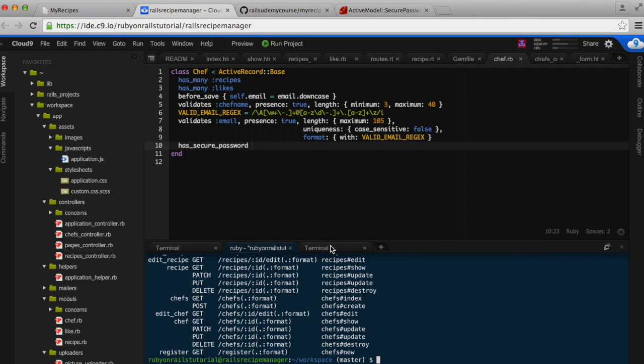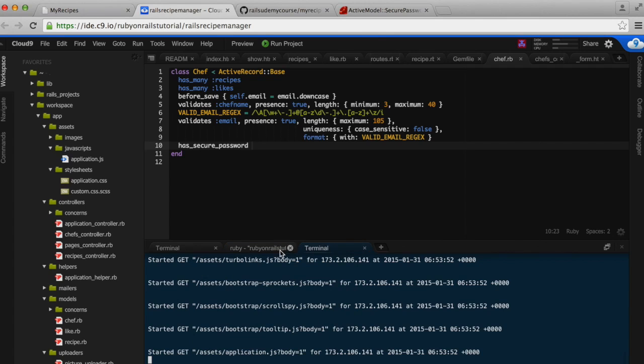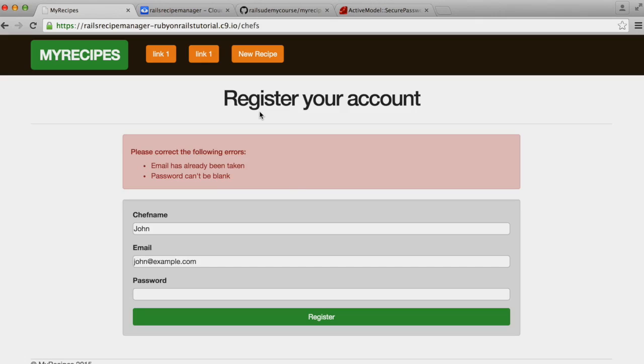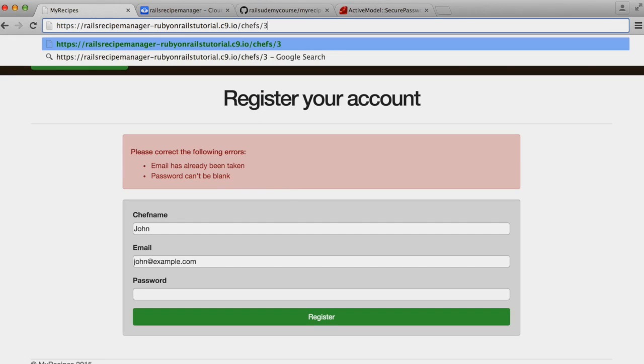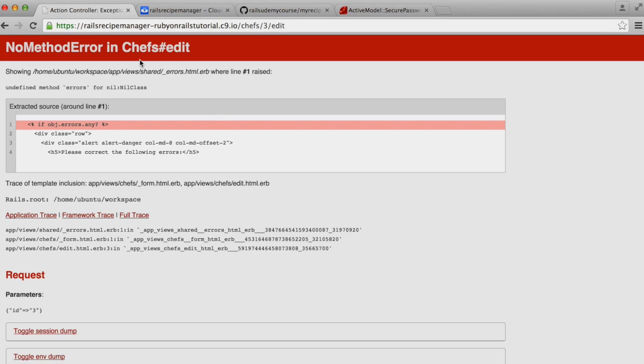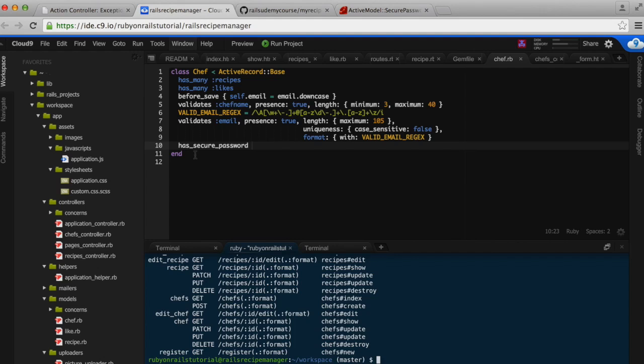So I already have my server running, so I'm going to go to the site, and I know I have a few chefs, so let's try chefs/3/edit. Okay, no method in chefs edit. It's saying undefined method errors for nil class. So remember, this error shows up when an object is missing. So let's go ahead and add the object.